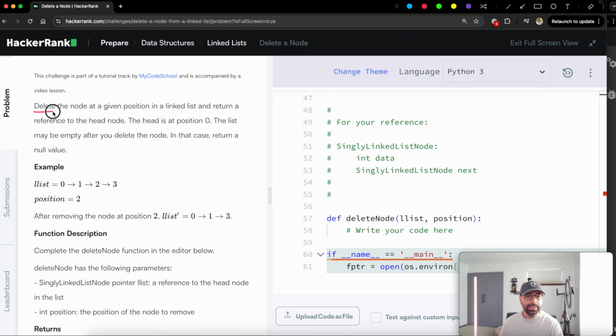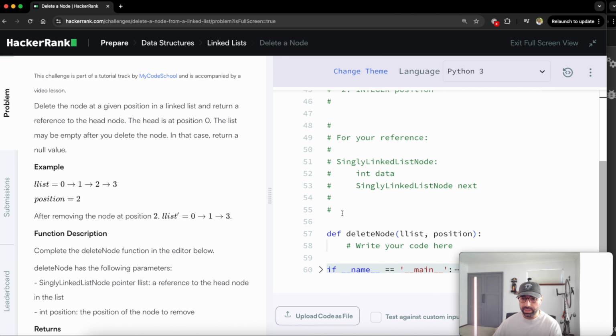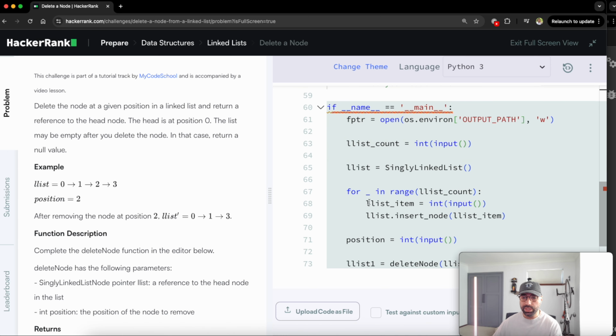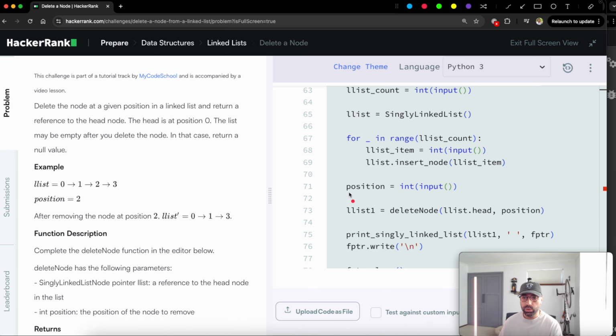The task is delete the node at a given position. So we will be given a position. I'll show you, that's actually here in the code. If I get rid of this annotation, you will see that the user will give you the position, which is here. So the user will say, hey, I want to delete some node at some position. That will be coming from here, this position, in a linked list. So there will be an existing linked list or potentially an empty one. If it is an empty one, we have been asked to return a null value, but we'll get there.